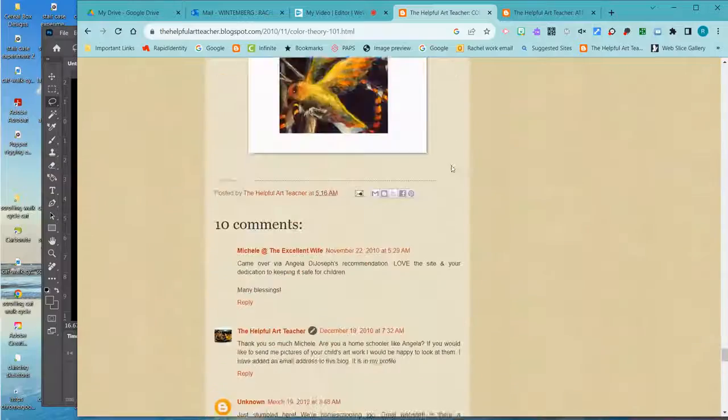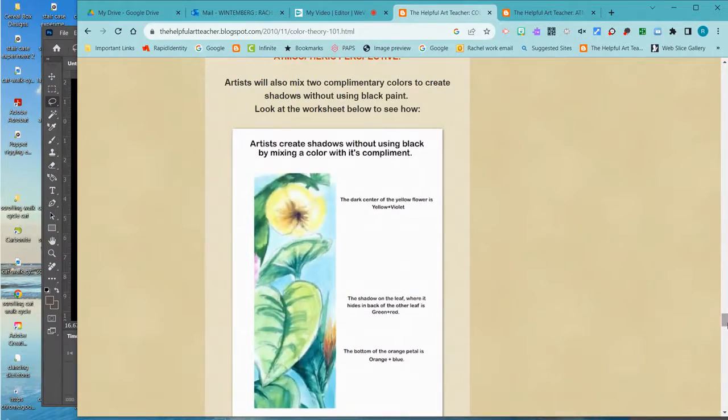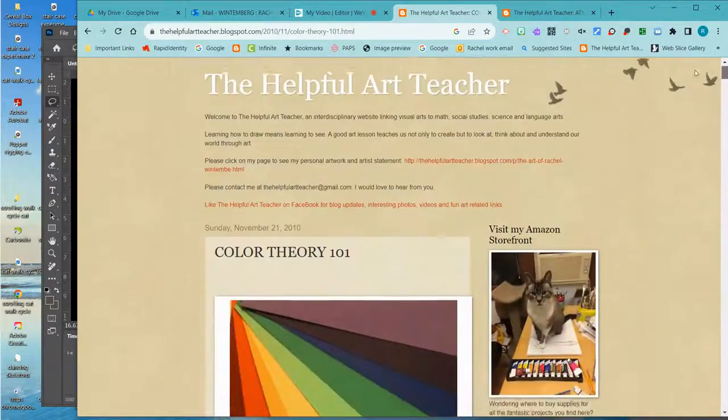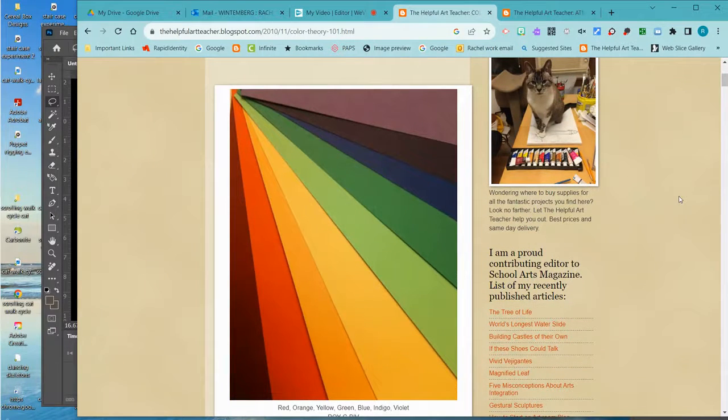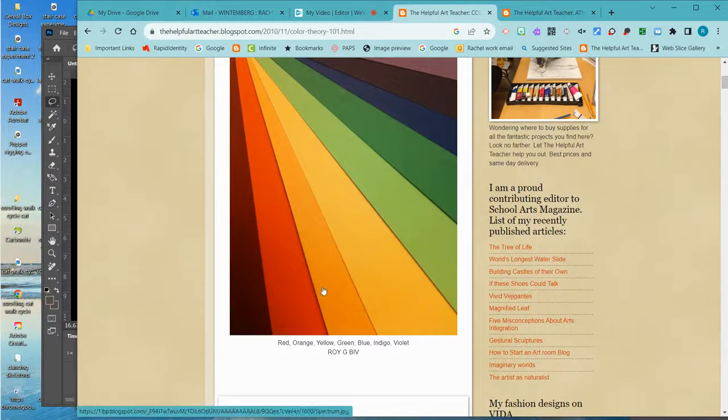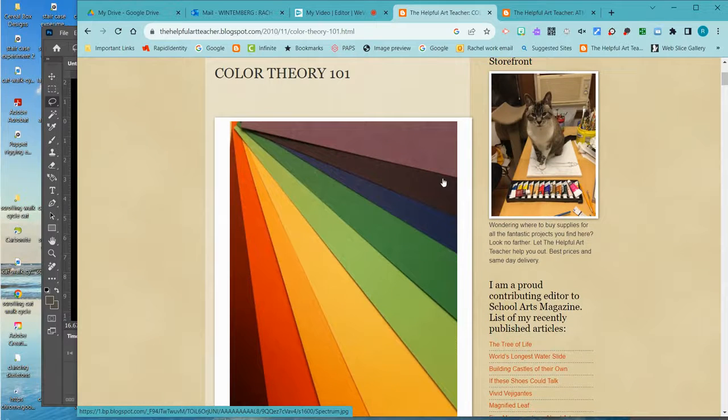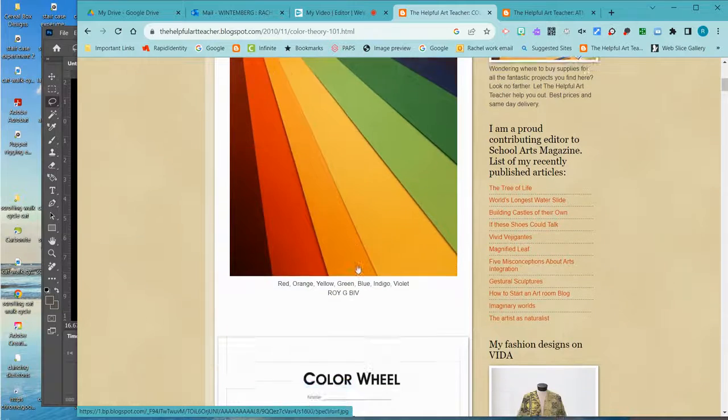So we're going to have a lesson on color theory. I'm just going to have you do several exercises, several assignments regarding color theory. So Roy G. Biv: red, orange, yellow, green, blue, violet. It's the spectrum of the rainbow.